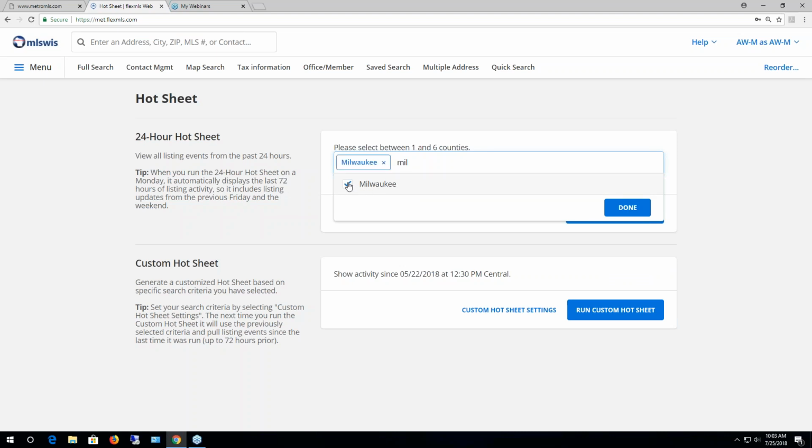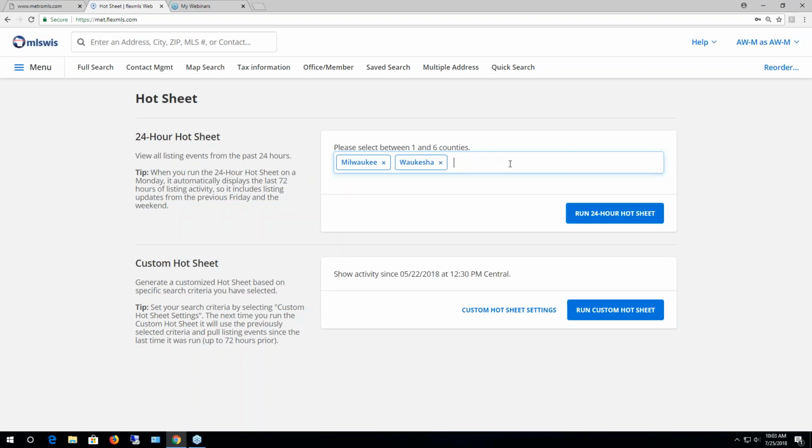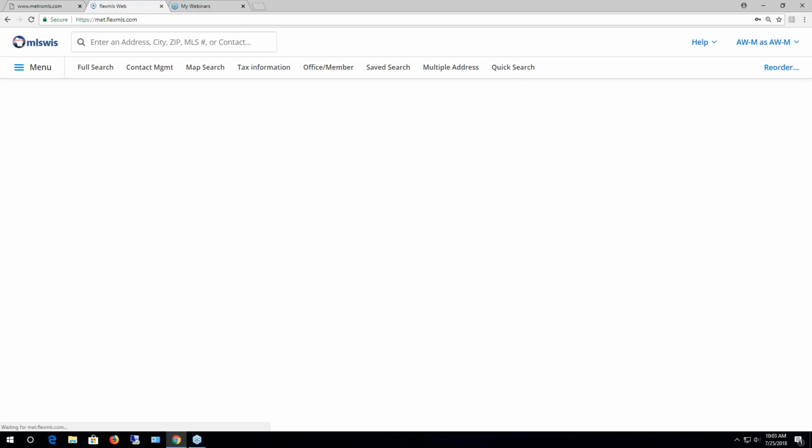Now, if you're selecting more than one county at a time, it's going to blend your results. So if you like to keep them separate, run your county separate. But if I were to do Waukesha, it'll blend all of my results, and I'll just keep that there to show you. All right. So I've selected Milwaukee and Waukesha counties for the 24-hour hot sheet. Once I have the counties selected that I'd like, I'll click Run 24-hour hot sheet.